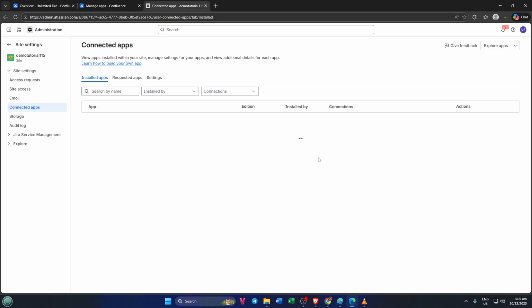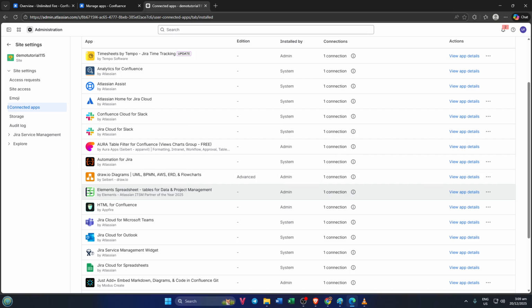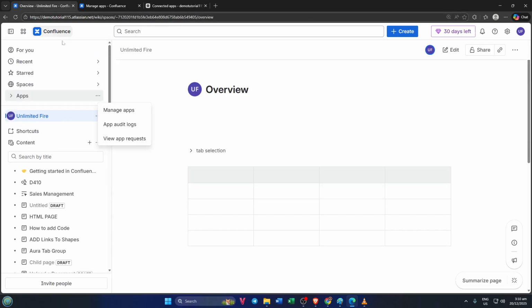Once Elements Spreadsheet is installed, you'll notice a new option in Confluence's interface down at the bottom left. Go ahead and select Elements Spreadsheet. It can feel a little tucked out of the way, but that's where you'll manage all the imported spreadsheets and create new ones. Don't worry if the menu takes a second to load. Sometimes plugins like this need a quick moment to initialize.